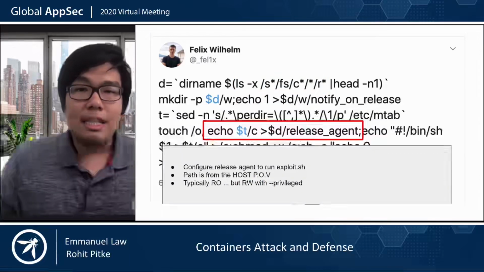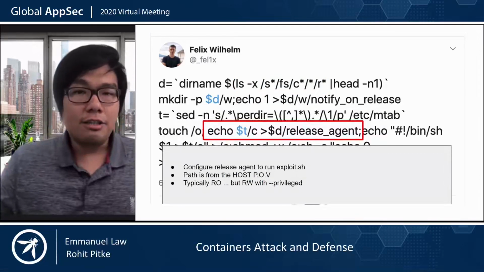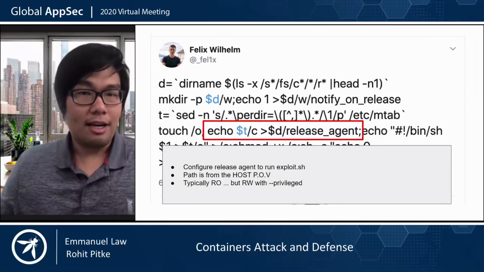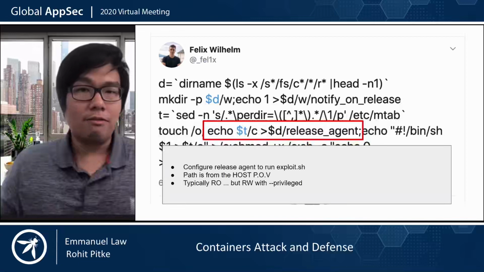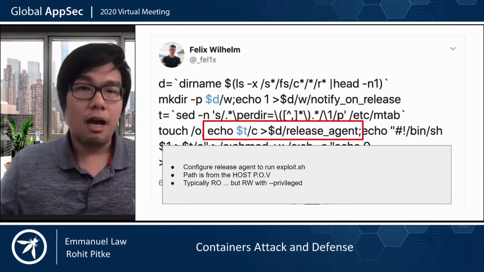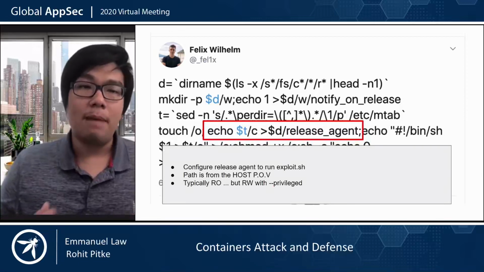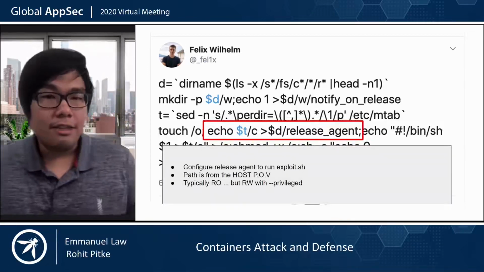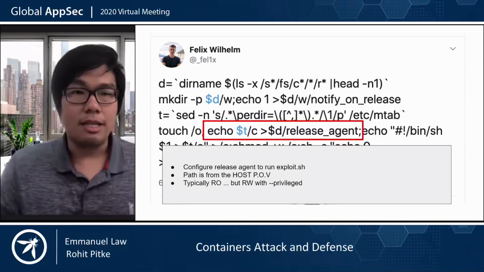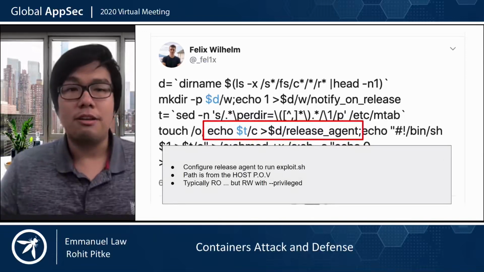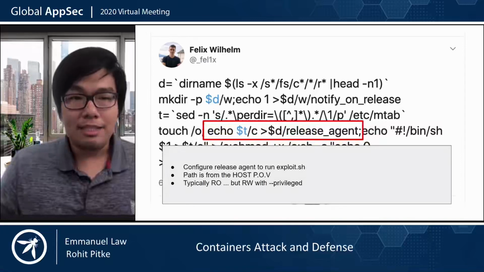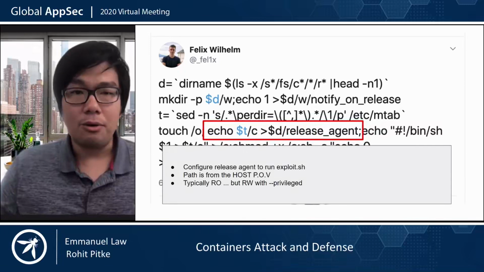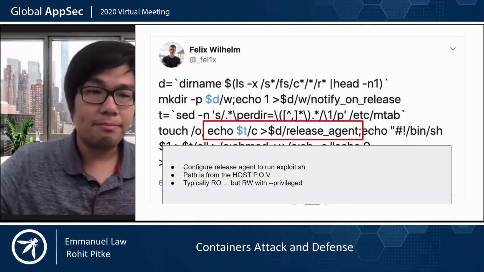And now the third step is to actually configure the release_agent to run the exploit.sh we created in step 1. The path for this file needs to be from the host point of view, which is why we need to figure out the path mapping in step 1. Now, typically, writing and configuring the release_agent is not possible in a Docker container because it is read-only. But in privilege mode, this becomes read-write. So you can use that to configure the release_agent.